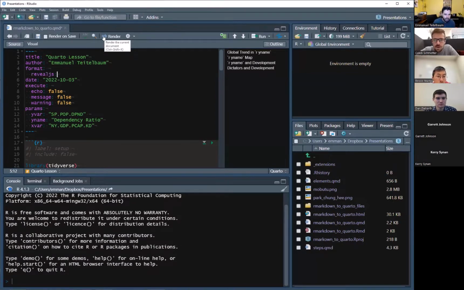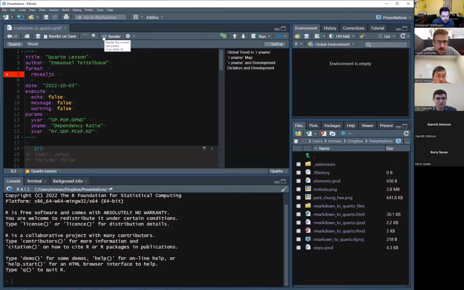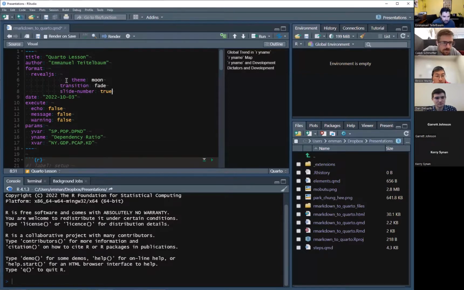So if we go like that and we do format colon and then indent the next line and Revealjs, why is it giving me that? And then here are a few of the options that I like to use. You can choose a theme, and then you can choose different options for the slides themselves, like how they transition. One option's fade. I use that one frequently, and then you can include slide numbers.